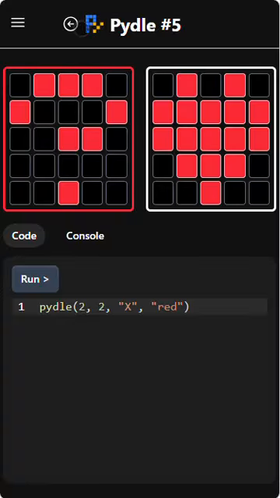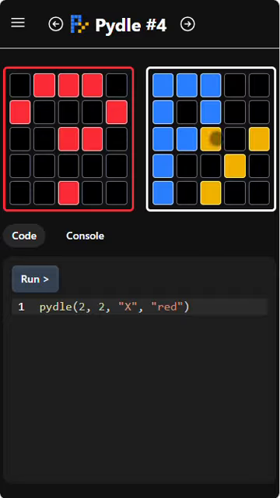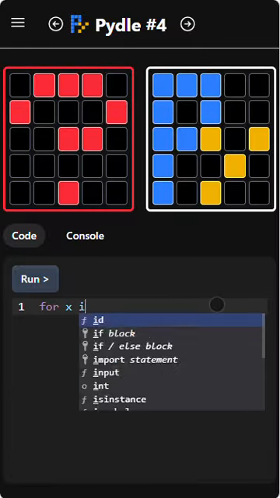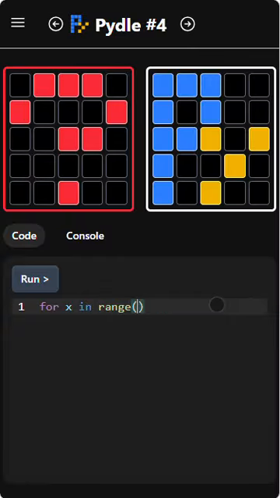Let's look at yesterday's puzzle. Okay, that was the Pydle logo. So this is a more complicated pattern. Let's see how we can solve that. I'm going to use just a single for loop and then look for groups of 3. So let's start with a for loop going from 0 to 2.